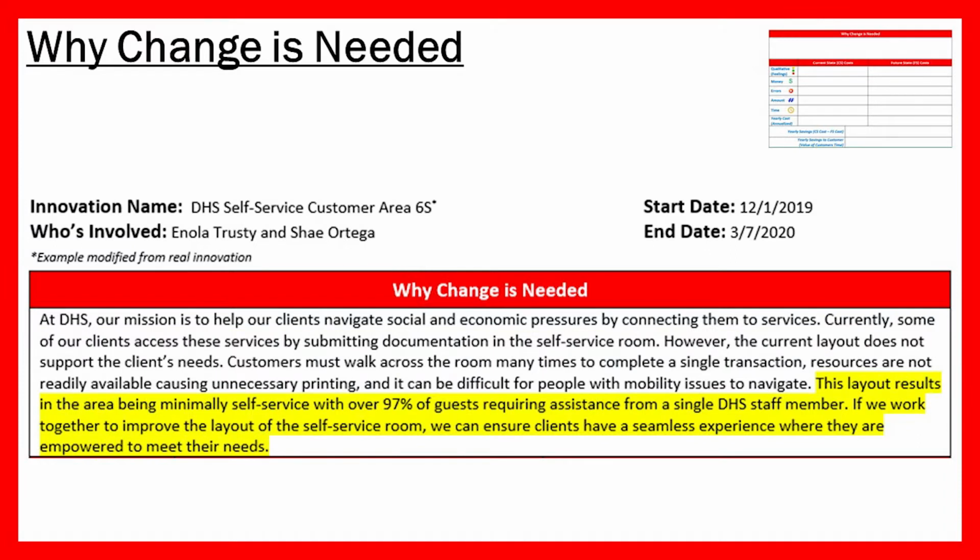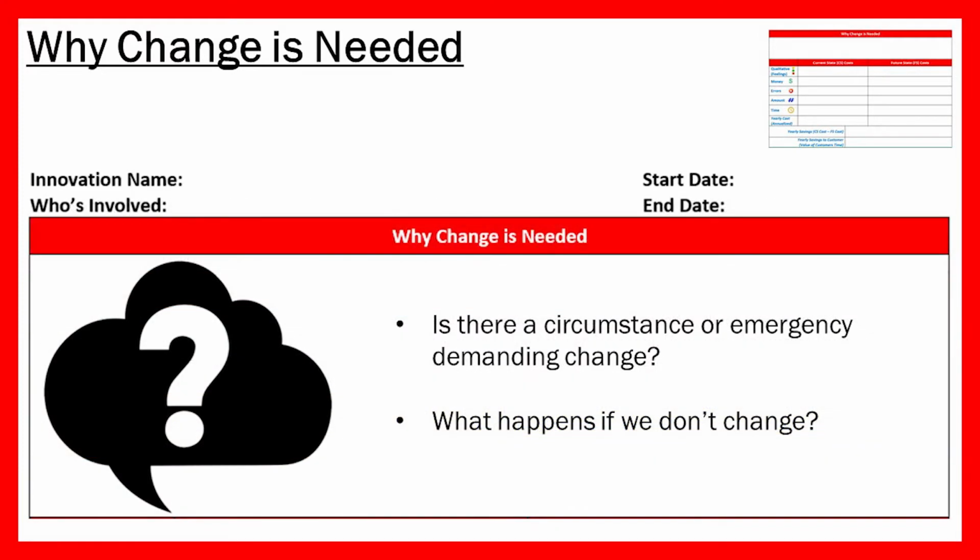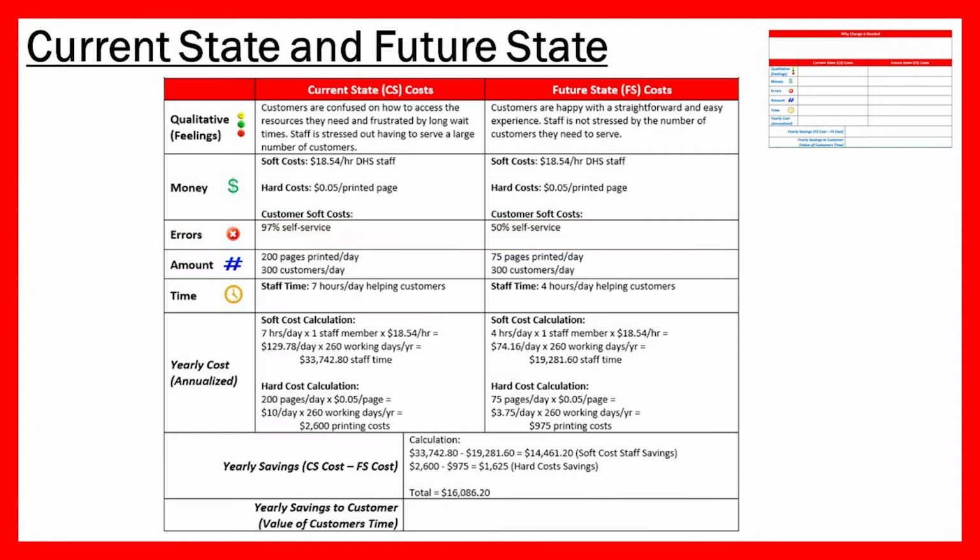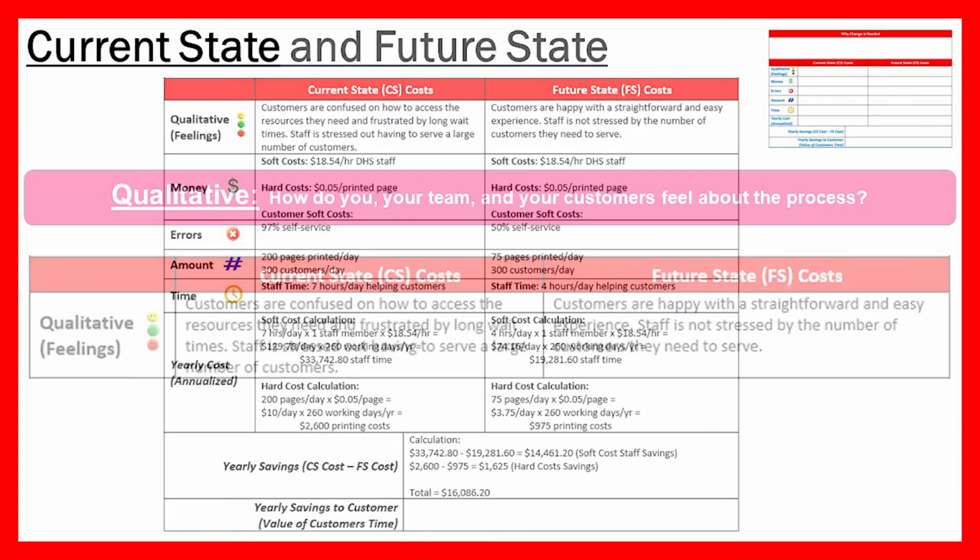You need to appeal to the emotional and the rational side of the brain to convince people to act, so also include the most compelling metrics from your current state. Consider answering these additional questions when building a strong Why Changes Needed statement. The current state and future state sections contain our current process metrics and a goal we've set for our future process metrics. Let's talk about each metric category and follow through the pictured example.